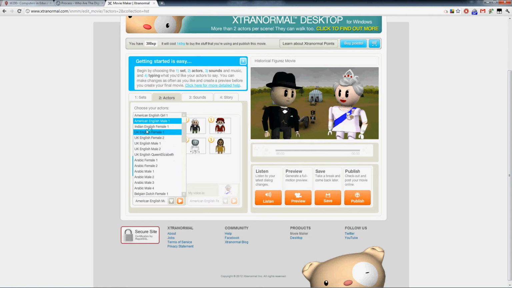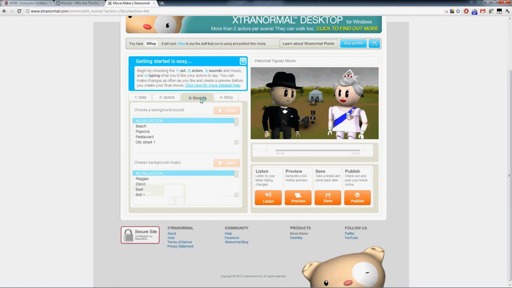And you can select the different voices. So American English male. If I wanted to have a Belgian Dutch female for the voice, I could choose that as well. When I'm ready, if there's background sounds, I would suggest not having background sounds, but if you would like to, you can, and you can listen to it. If you click the button, you can hear them in the background. Music, I would suggest not, but if it works, it works.